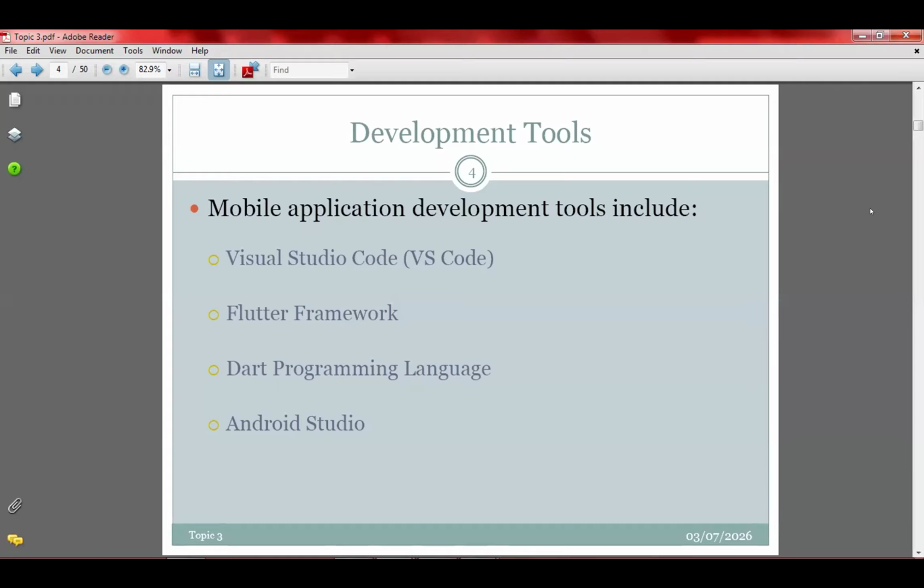For example, if you want to program using the Visual Basic language, VB, then we have Visual Studio for VB. If you want to program using, for example, Java, then we have NetBeans or Eclipse. That is the IDE for Java. So for mobile application, the IDE that is normally used, I'm choosing my words well, is what is known as the Visual Studio Code, VS Code IDE. The second one is the Flutter framework.